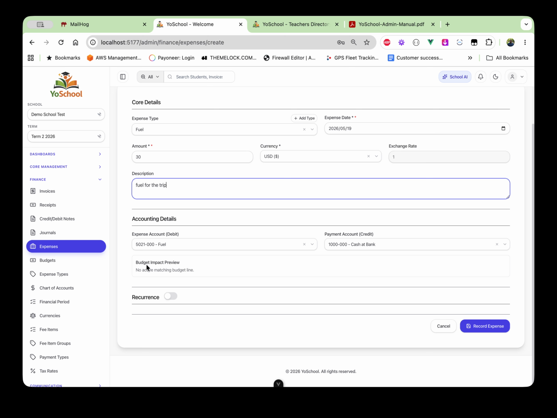Right. If we have already created a budget, then you can see the budget impact preview here. So far, we have not used this expense type in our budgeting, so we are not going to see anything. So you see now the accounting details. It has automatically selected the chart of accounts that we set up in the expense type before.